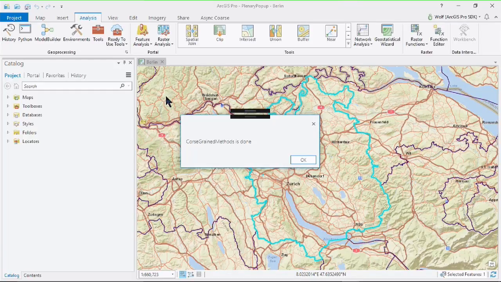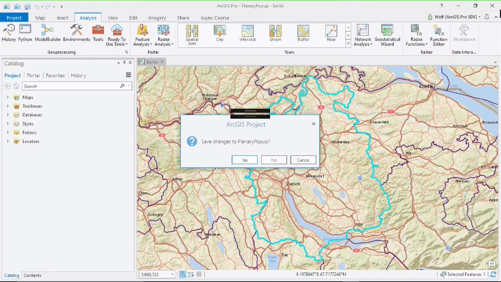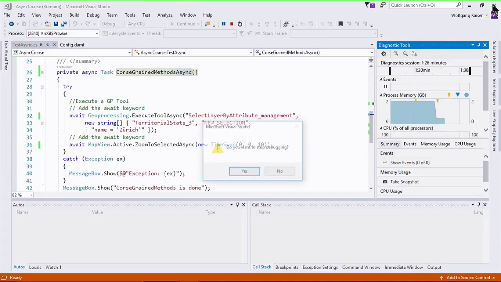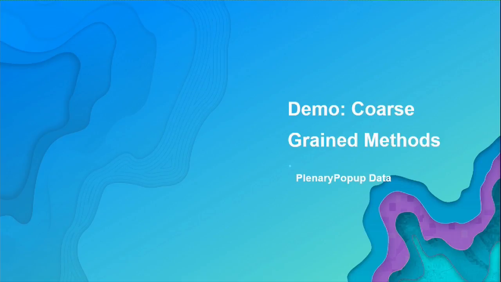And this time you see the dialog only popped up when my business logic was completed and my map had actually zoomed to the selected set as I wanted. So this kind of demonstrated the use of coarse-grained functionality. We just programmed something asynchronously, and you can see it's not that difficult to understand.